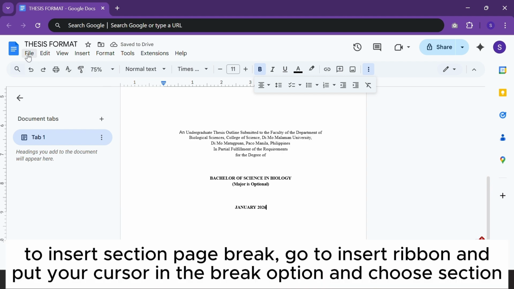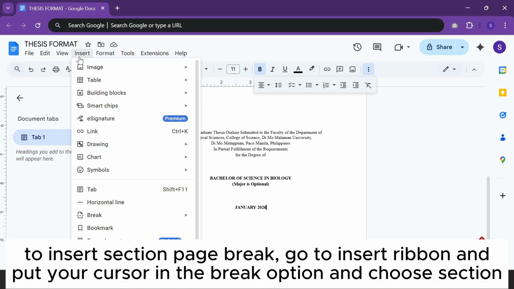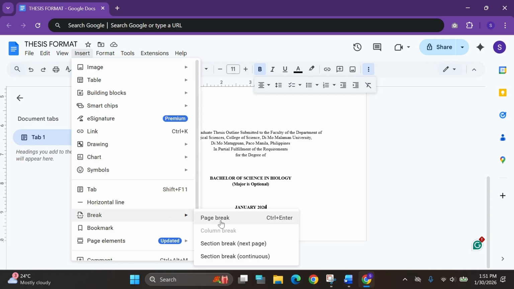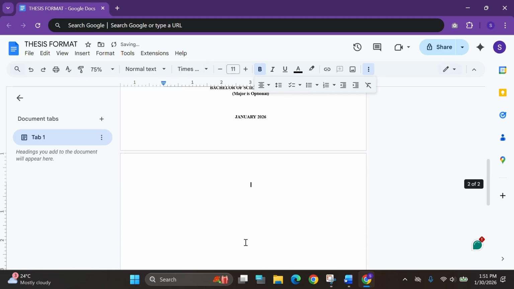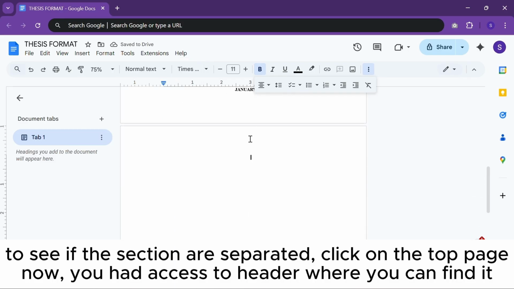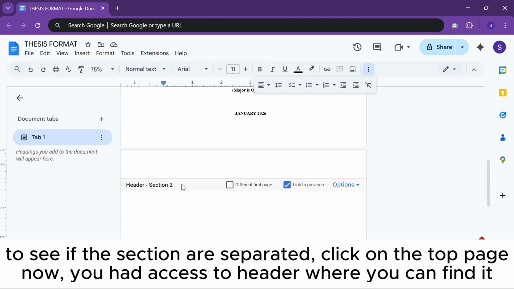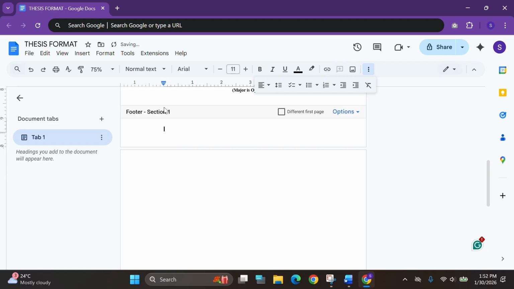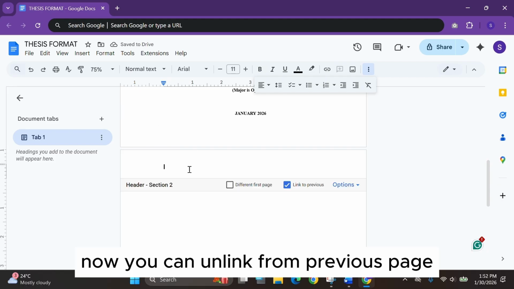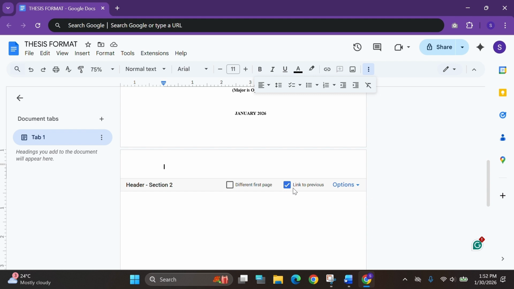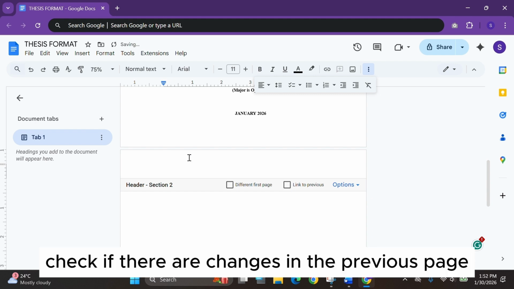To insert a section page break, go to the Insert ribbon, put your cursor on the break option and choose Section. To see if the sections are separated, click on the top of the page. Now, you have access to the header. Now you can unlink from the previous page. Check if there are changes in the previous page.